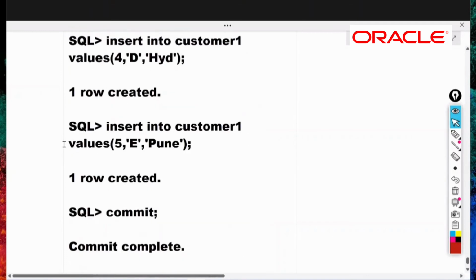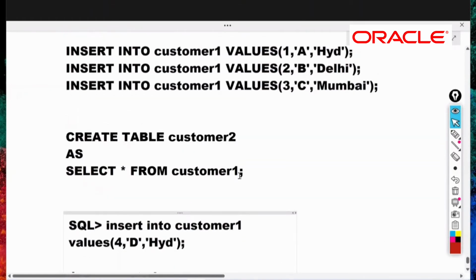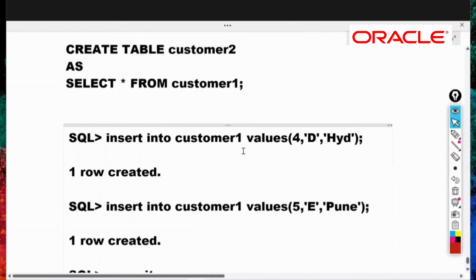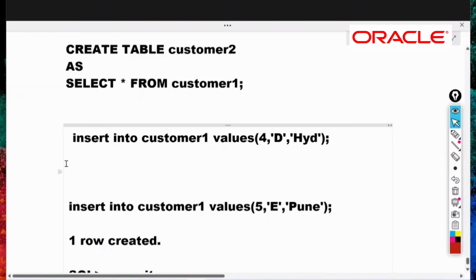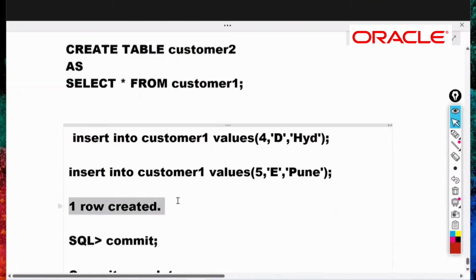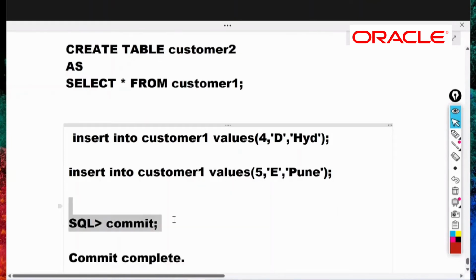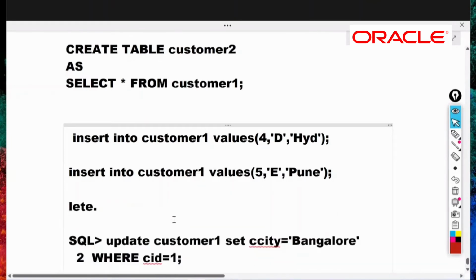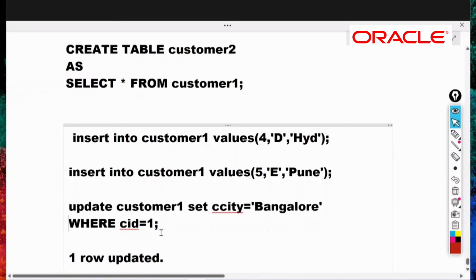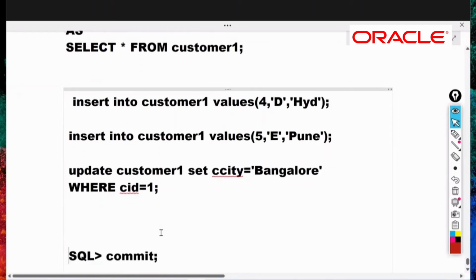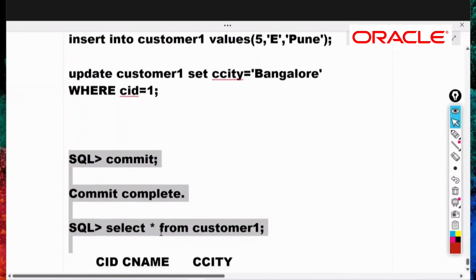So after this, we are making some changes. So we are inserting one record here. We are inserting this 4th record, and we are inserting the 5th record here. Okay, then we are updating one record. So these changes we want to apply to the replica.